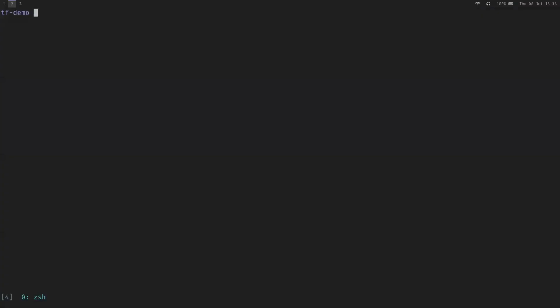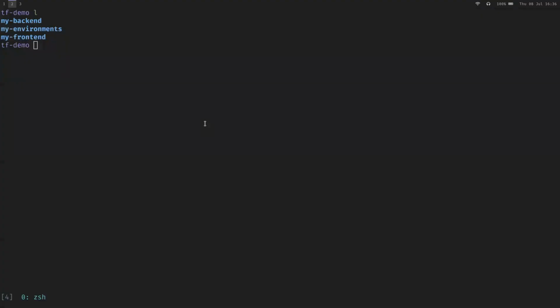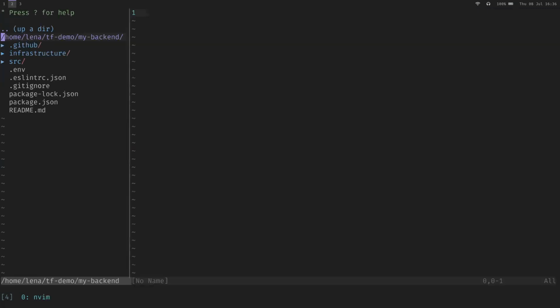So I prepared a little code example called TF demo. And as you can see, it contains the 3 Git repositories, my backend, my frontend, and my environment, which are corresponding to the ones that we have seen here. So they represent these 3 Git repositories. First, we can have a look at the My Backend module. And if we have a look at the code, then we can see that this is just a normal Node.js application, which contains the before mentioned infrastructure subfolder.